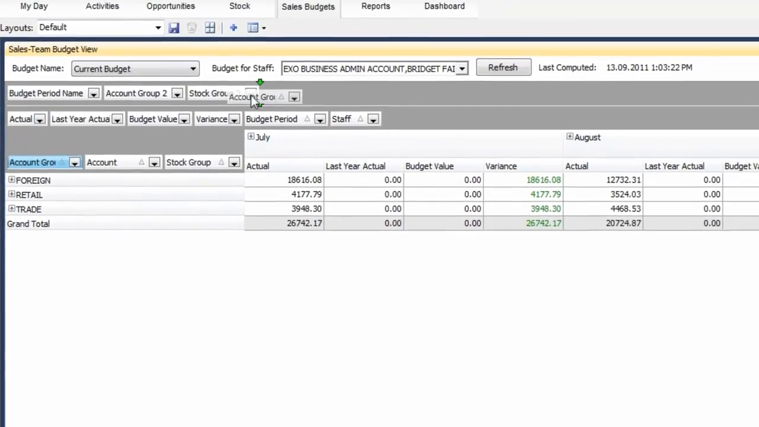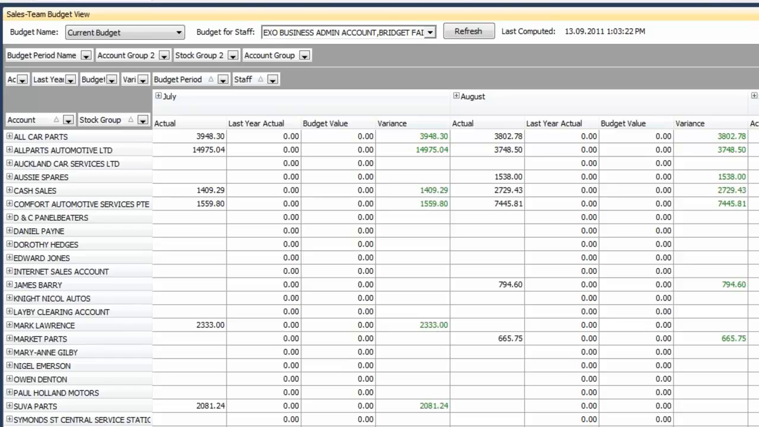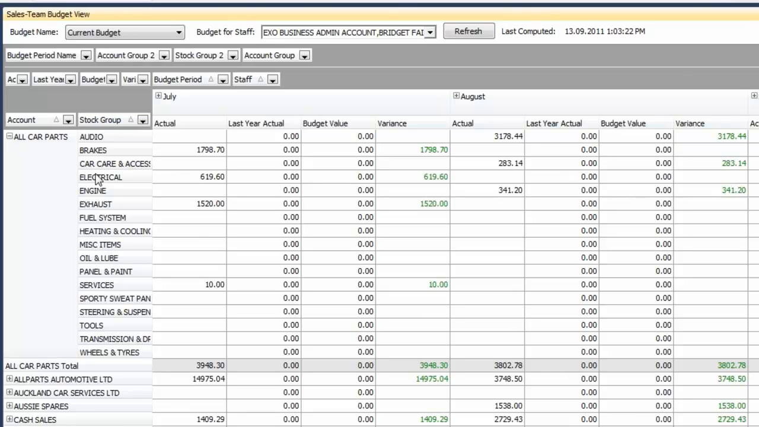Now, let's say I wanted to go a bit further. I didn't want to see it by customer group. I wanted to look at every individual customer. I can just take that out of the picture, and you can see it immediately expands out and shows me every single customer with the same information across here. If I wanted to drill down further, I can open that up, and it shows me every group that customer has bought with the last year actuals, budget and variance.